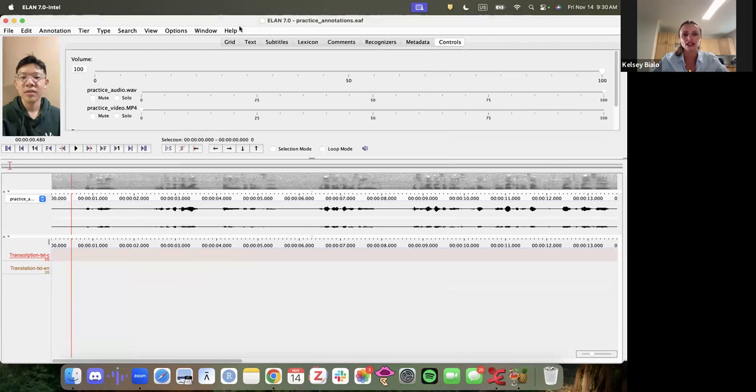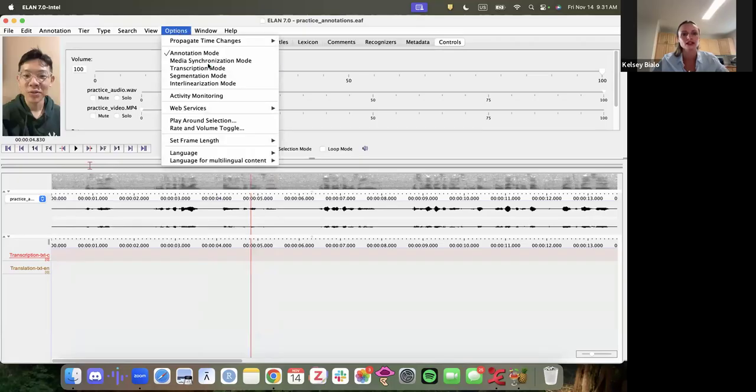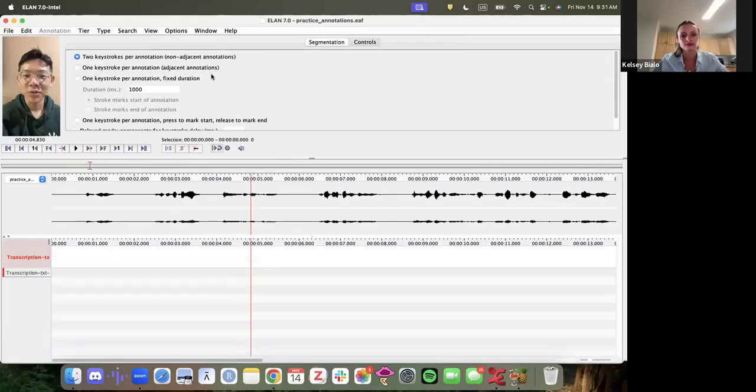So as I mentioned, in annotation mode, where I am now, you can click and drag to create your annotations, but this takes a bit of time. So I would recommend going to options, segmentation mode. And here, if I select 2 keystrokes per annotation, I can actually play the recording and press the enter or return key on your keyboard to create these annotations. So let's start it, and I'm going to try and segment this recording.